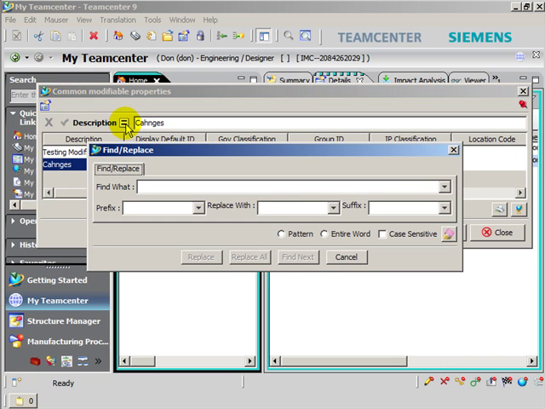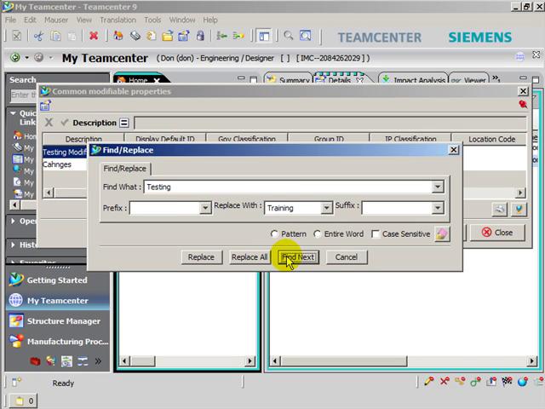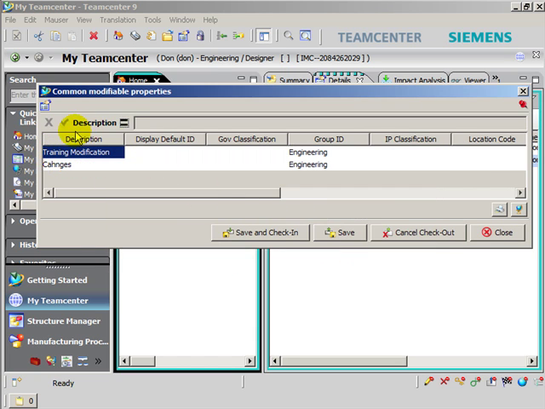And even if at all you wanted to find and replace something, you can do it from here. You can find testing and then replace with training. We can do a find next and then do a replace. So you see that it got replaced by training. You can cancel it. So this is how we can modify the properties using our multiple edit option.